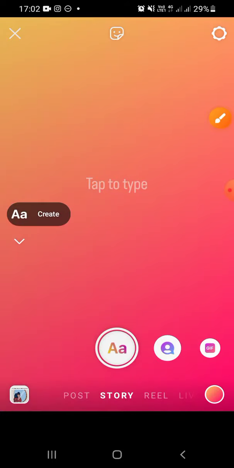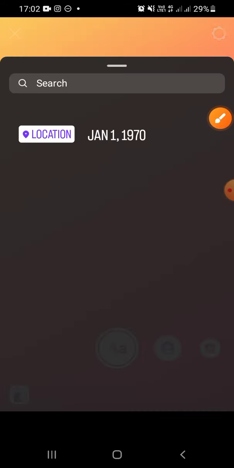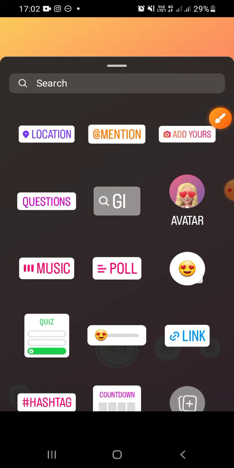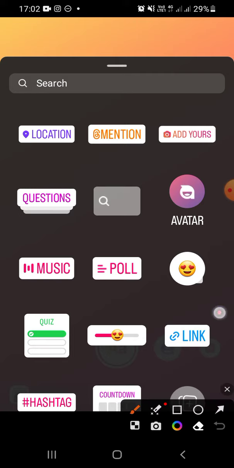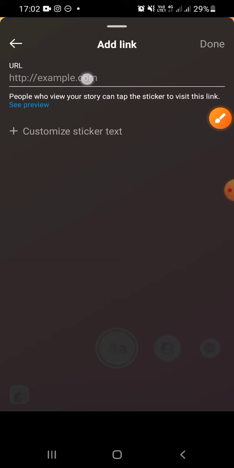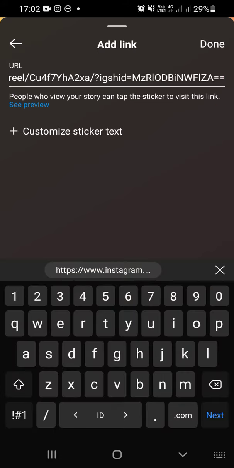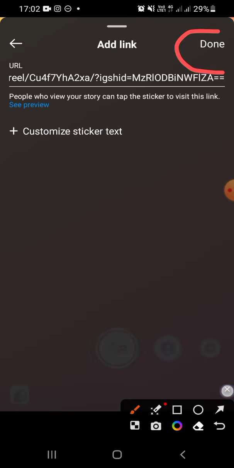Just click on it, and then you have to click this sticker, and there will be several options for you, and choose link. It's right here, and put the link that you want to share to your story, and you can click done right here.